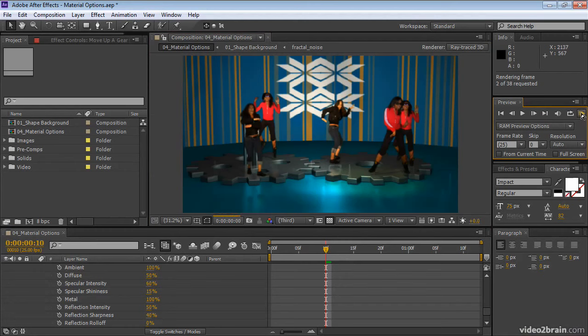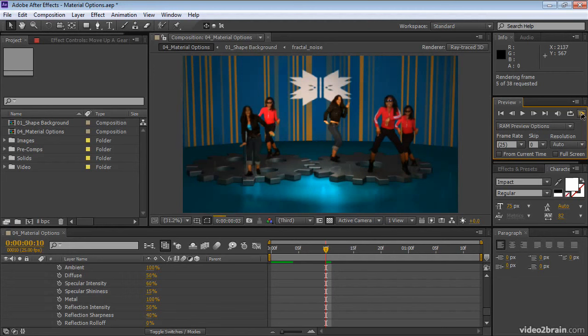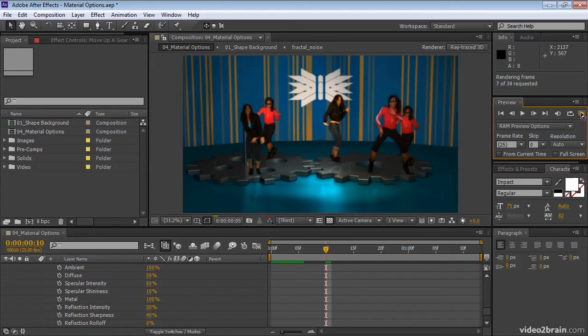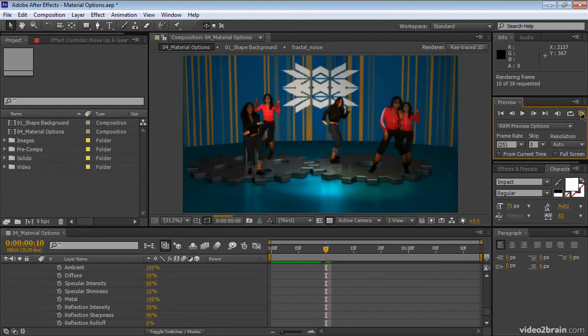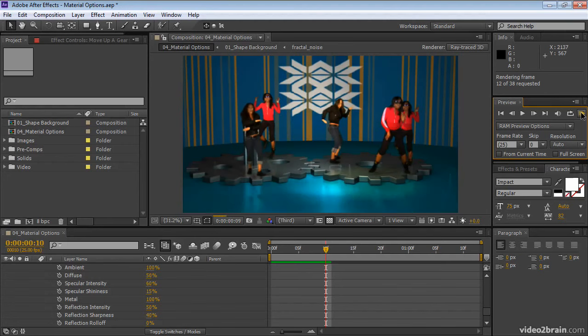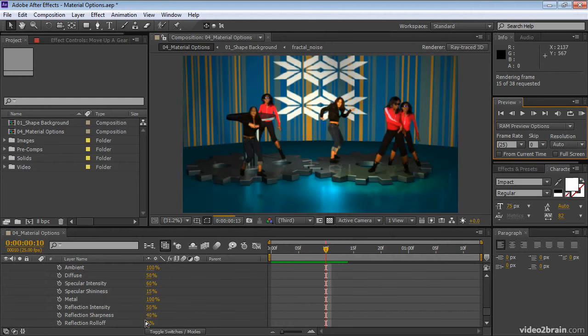Now obviously at full resolution it would take a little bit longer, but you can see that considering the quality of the lighting and the reflectivity, it's pretty fast. I mean, that's going to render a couple of seconds within a minute or so. So that's a little bit about how you can use some of the new settings in the material options, like reflection intensity and sharpness. There's also reflection roll-off as well, if you want the reflections to roll off after a certain amount of time instead of being constant. You can adjust that setting there.